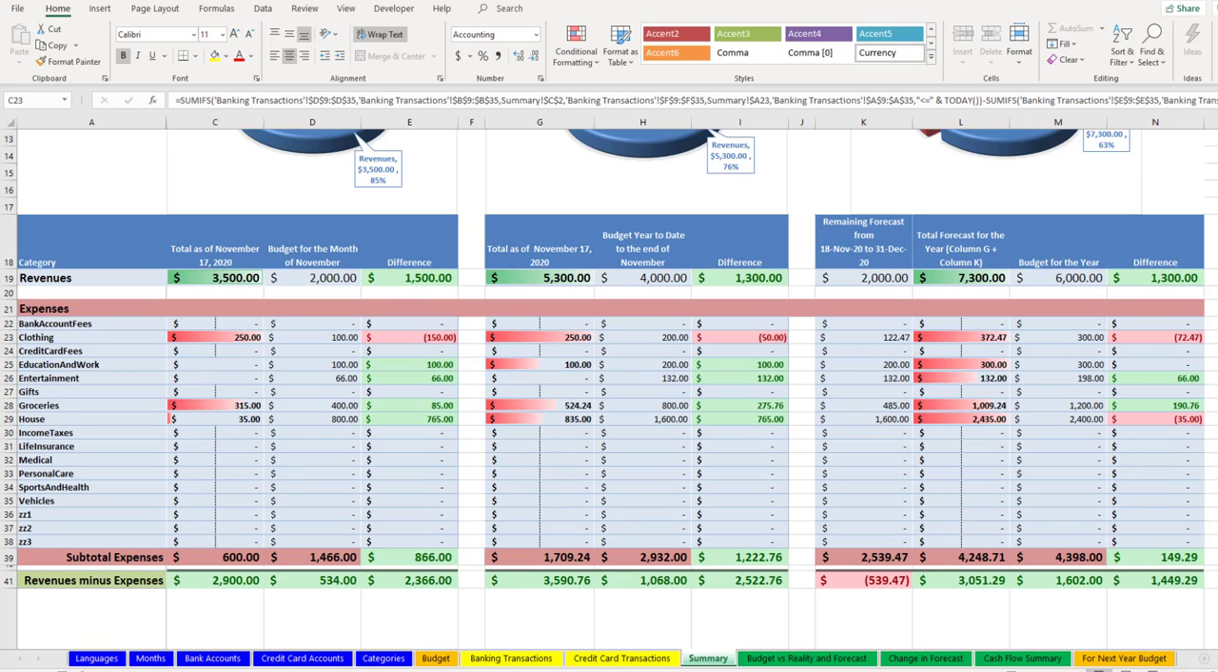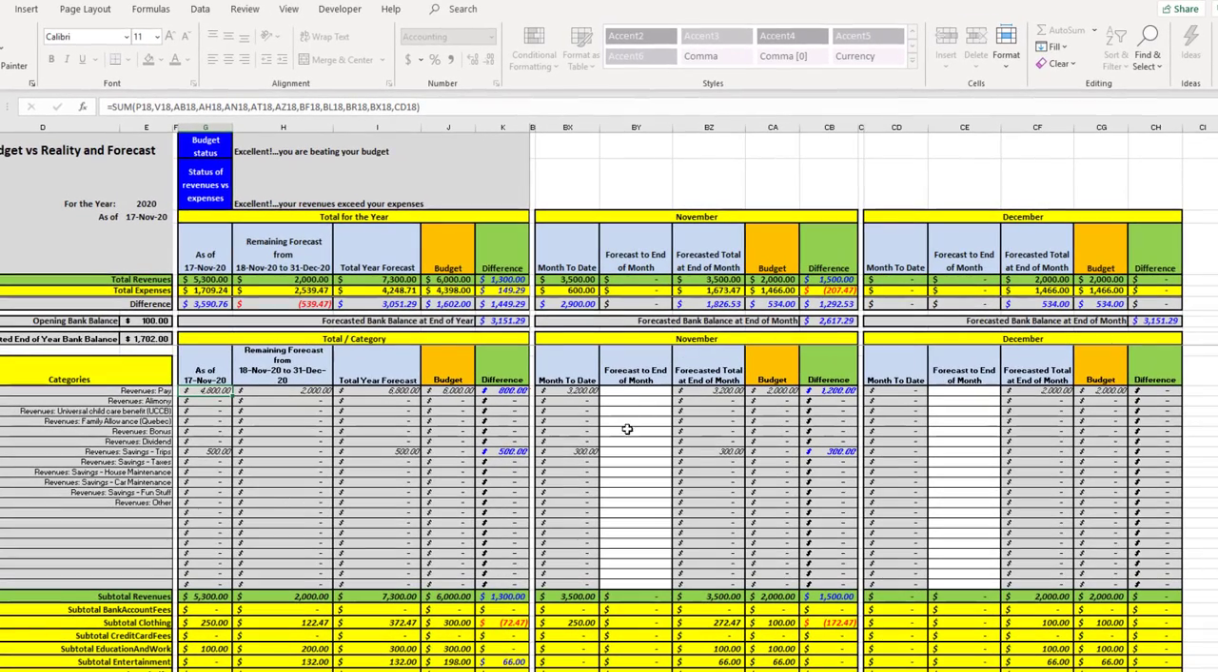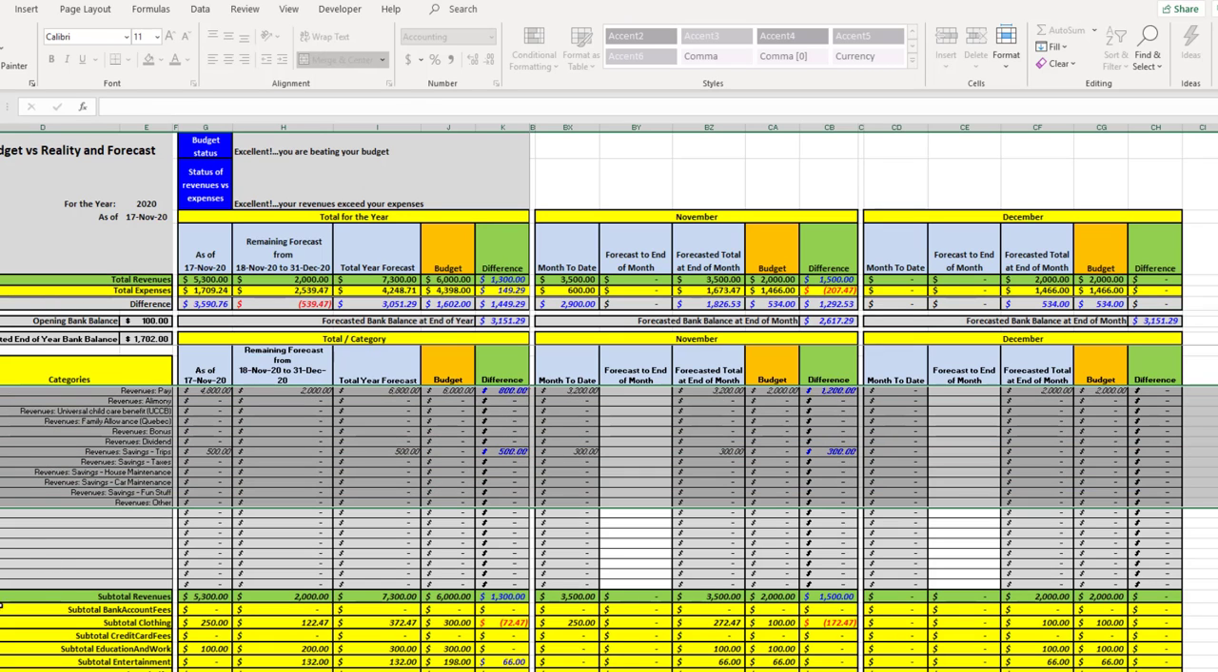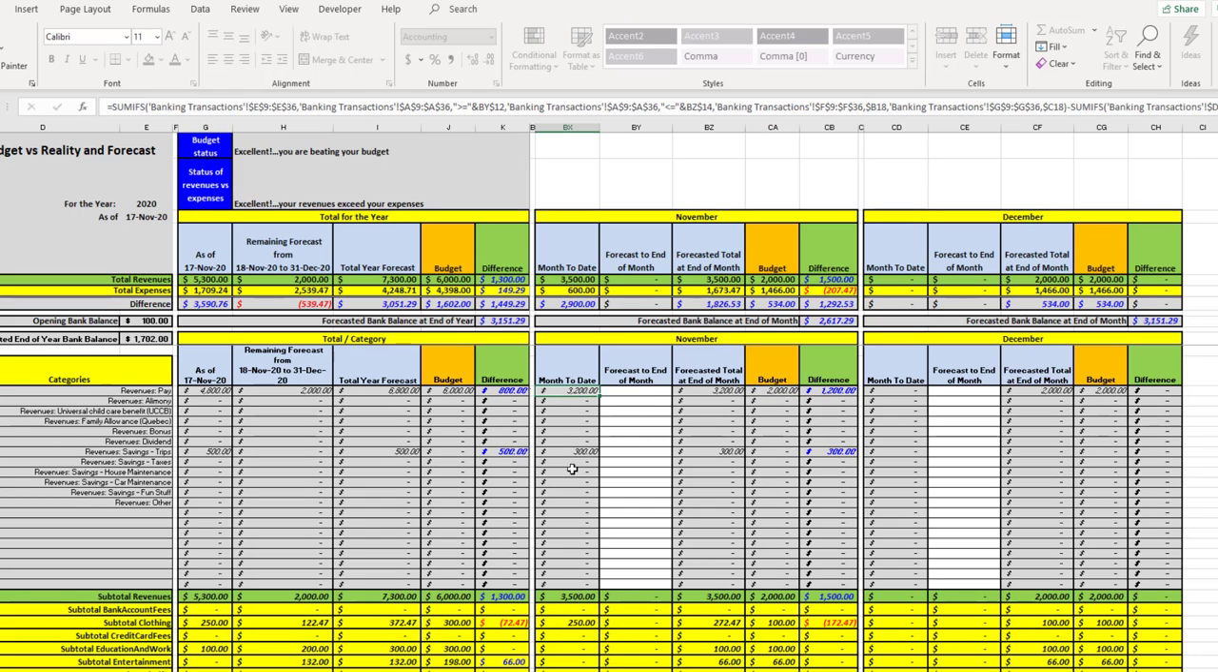If, however, you wanted to see the full details of all of your revenue categories and subcategories, you could do that by going to the budget versus reality and forecast worksheet, which we'll get into in another video. You can see here that you've got all of your subcategories listed for a category. So here, these were all the subcategories of revenues, and you can see where all your numbers are listed. For example, your budget amount that's listed here and what you've had month to date are all rolled up here.